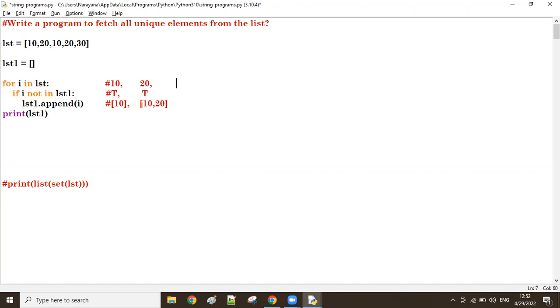Next iteration, what's the i value? I value 10. If i not in lst1, true or false? False. Why? It's available. So the if is false, and then no appending. The same previous list is there. Take the next one. What's the next i value? Next i value is 20. The 20 not in lst1, true or false? It's false. Why? Because 20 is available. False means no appending.